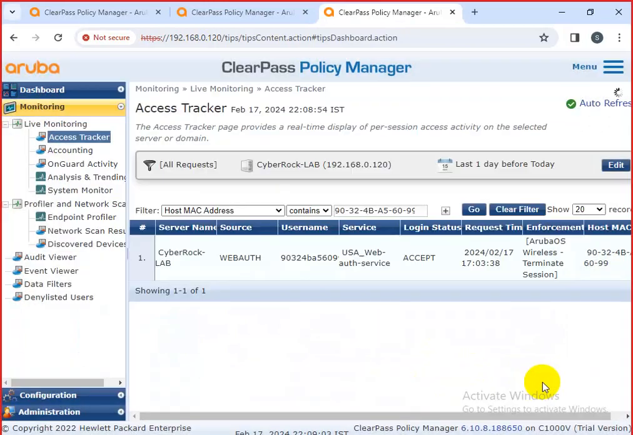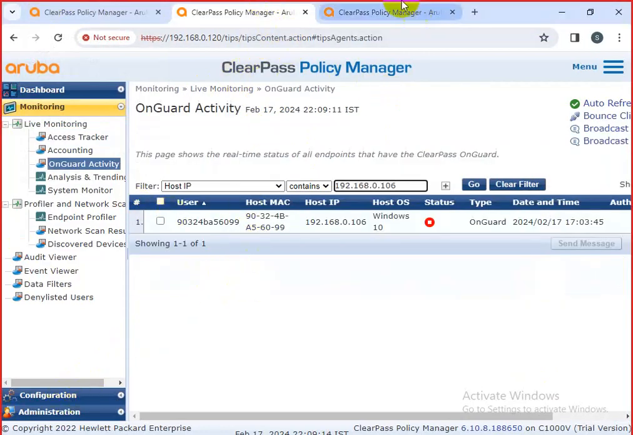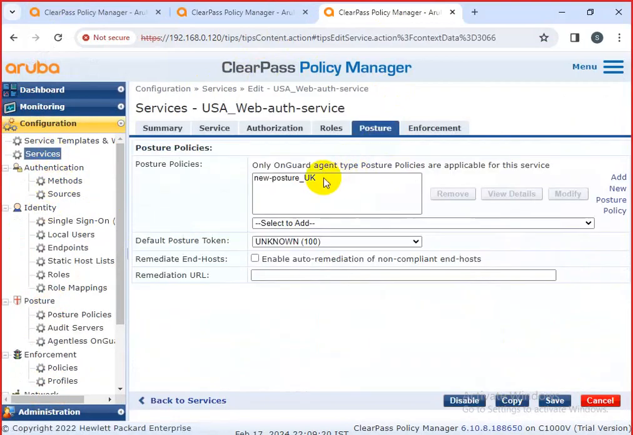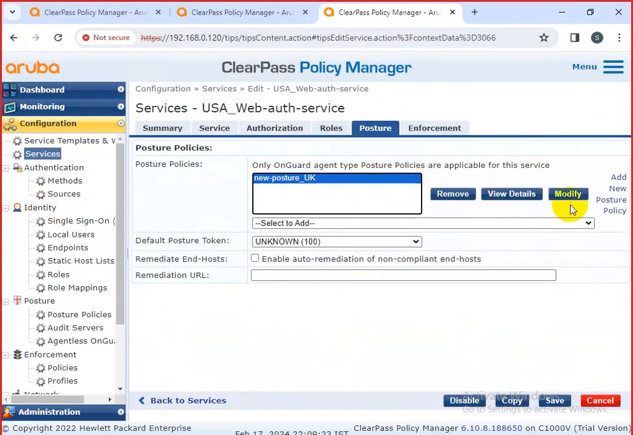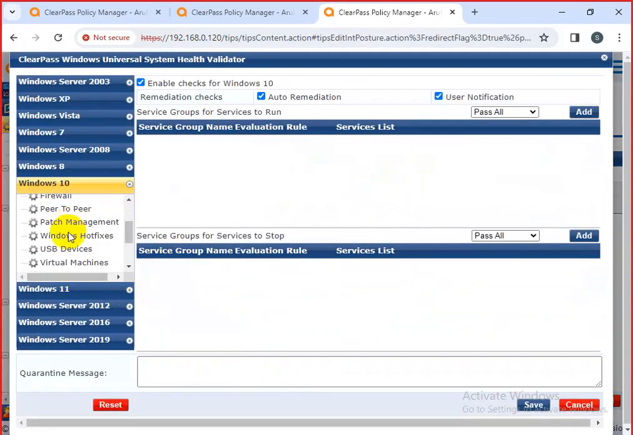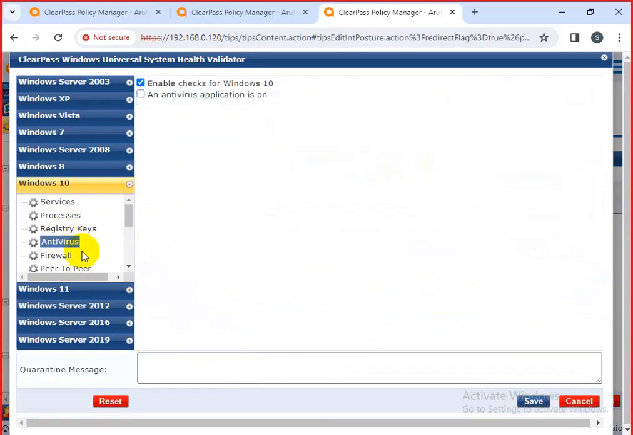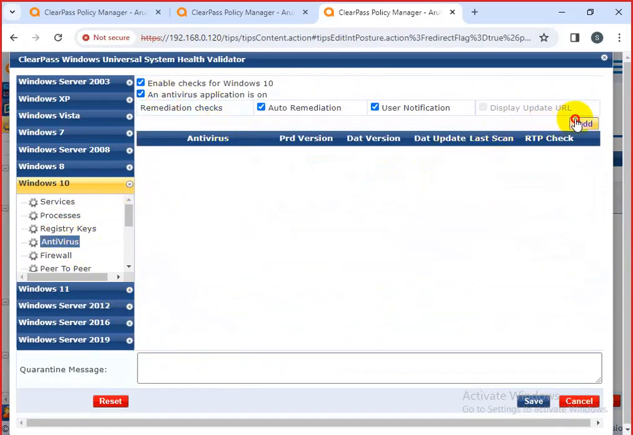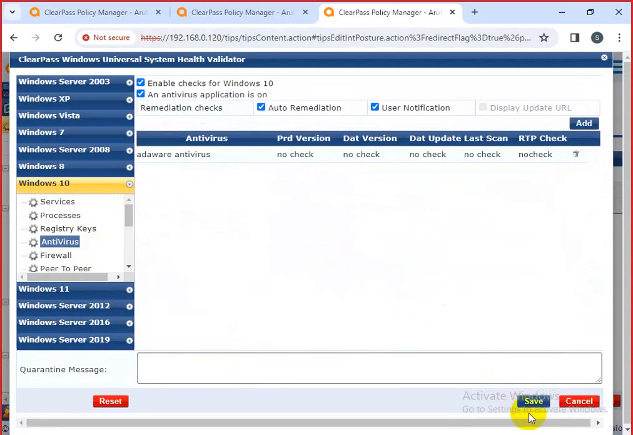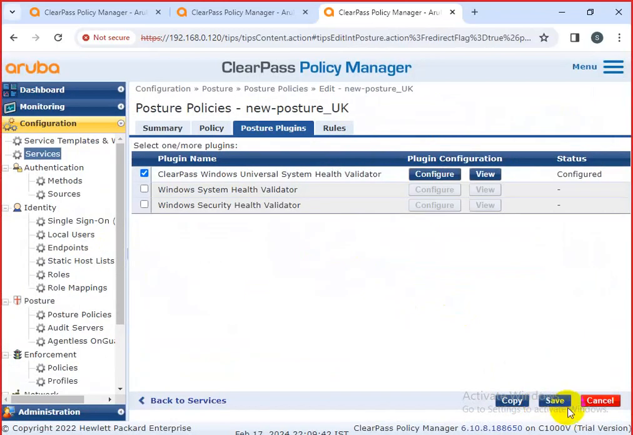I need to quarantine the system. Wait, I'm just showing you how to do quarantine. I'm changing the policy, the posture policy. The USA web policy. What is the policy? User news. Okay, you can modify it. In the posture policy, antivirus should be enabled. Any type of antivirus should be there. Adware, okay, adware should be there. That is how I'm configuring the policy.